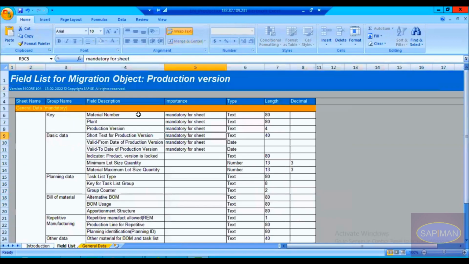In the field list, it shows whatever fields are available to capture in this spreadsheet. For example, you see material number can be captured, the plant can be captured, production version number can be captured, and whatever is mandatory can also be seen here. What type of input it is, like a date field or text field or number field, you can see that, and the length of that field also, 80, 40, whatever length of the field, you can see it here.